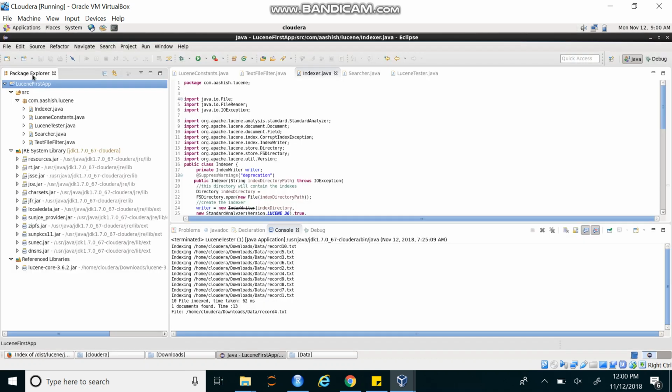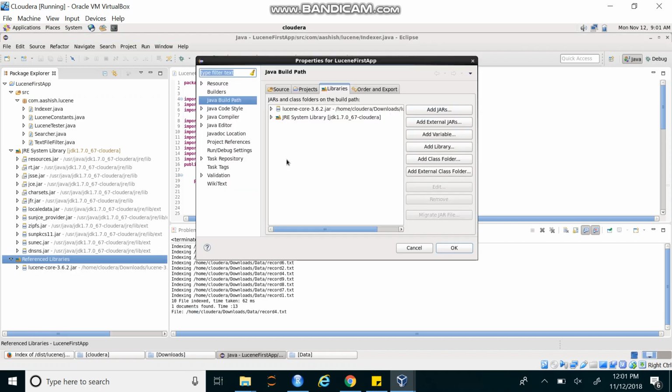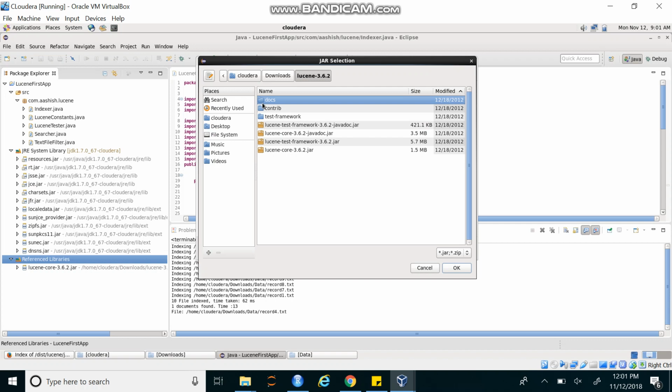Once you go here, you need to create a new Java project. I've already created this one for the project run. I've first created Lucene first app, and then I've created a package within it by the name of com.ashish.lucene. Within that, I've created 5 classes that we'll be going through right now. Then I used the external jars for Lucene. This is the 3.6.2 jar.